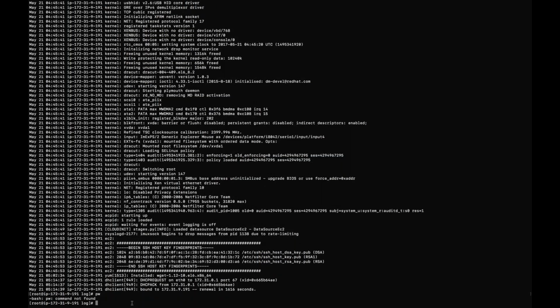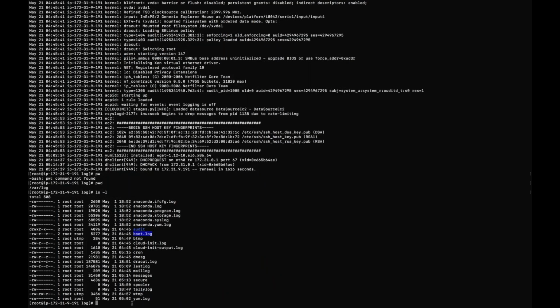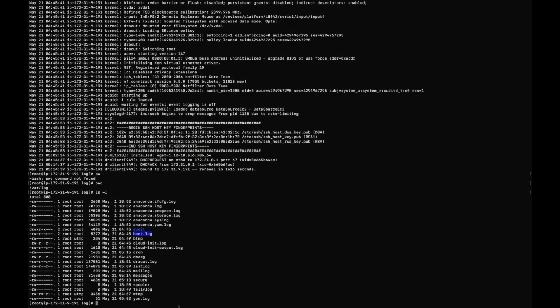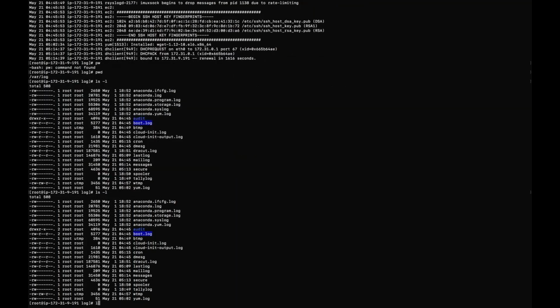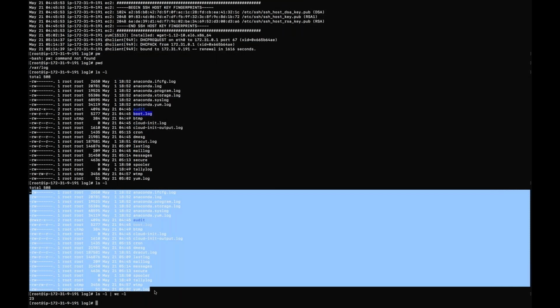Again, pwd. Okay, I'm in var log, ls -l. So what I'm going to do is, guys, carefully observe. I'm going to tell you an example of how you can redirect output to a different file. For example, if you see here, guys, ls -l, I'll count it with wc -l. You have 23 lines here. Everyone observe, these are 23 lines.